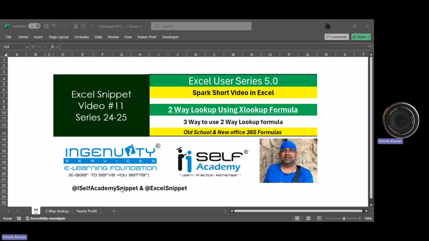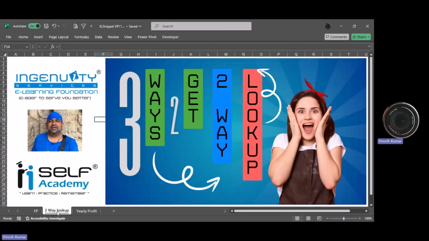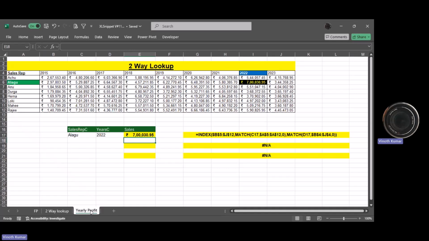In today's video, we are about to see how to work with 3 different formulas in two-way lookup. The data that I've already built here is a cross tab data type. I colored the data, and I'm also keeping a criteria here for you.